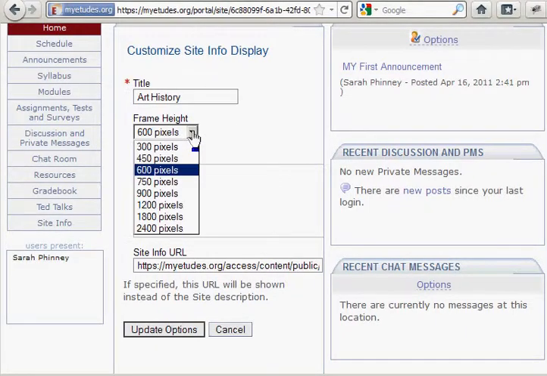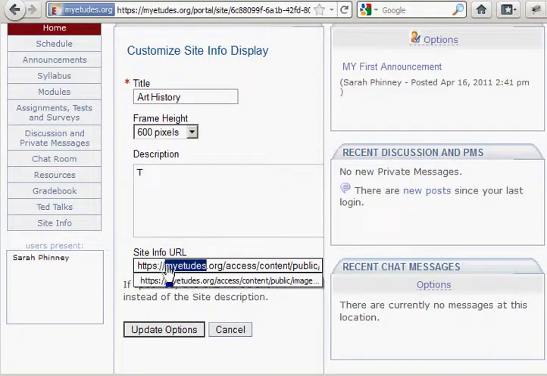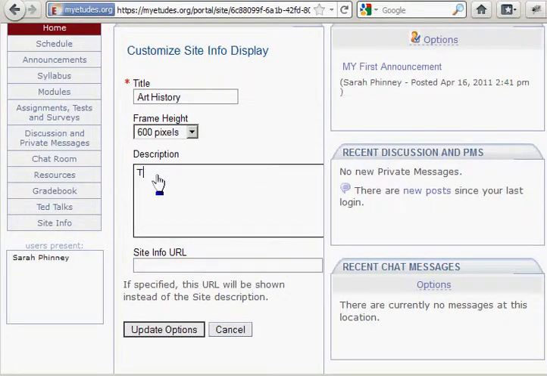And then you can change the frame height. So if, for instance, you put a really big picture, this is just the height, not the width, but if you put a really tall picture in, or you have a lot of text, you can make it taller, or you can make it shorter if you don't have a tall picture or a lot of text. And then below that you have an area for description. So if you put something in here and you don't have anything in your site info URL, which I'll delete, whatever you put in this description box will show on that home page.